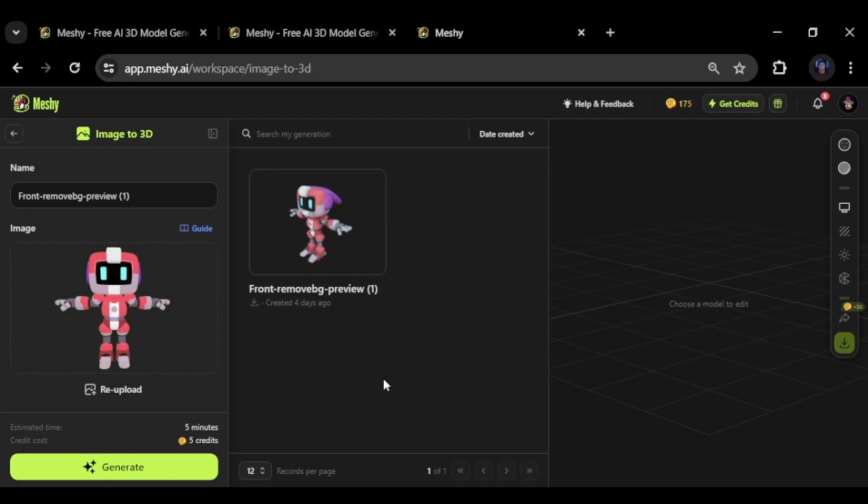Anything that has a lot of shadows or a lot of light blur or is facing an odd direction will not project itself well in this type of situation. And to generate this, it's going to take us 5 minutes and it will be 5 credits. Not too bad. Not too bad to generate.